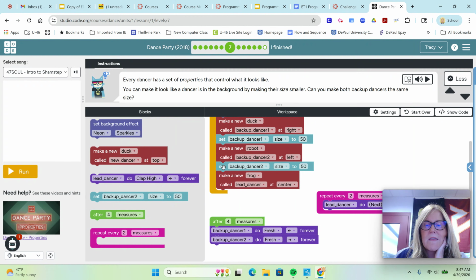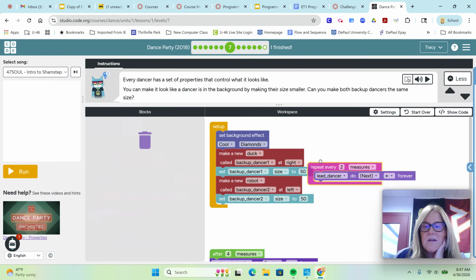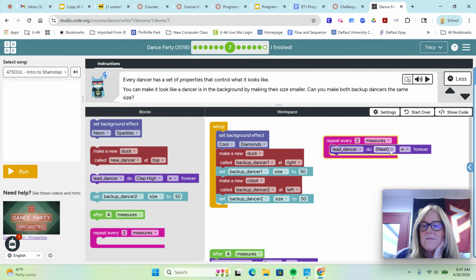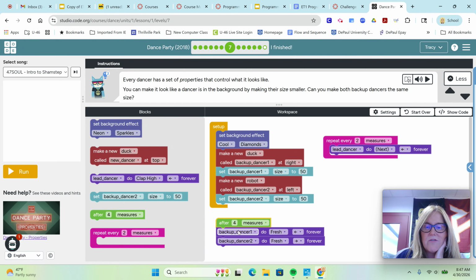So I think it gives you this. I'm trying to remember. So it says make a new, here. So duck is a background dancer and it's set size to 50. And then we have a new robot background dancer. We can set backup dancer 2 size to 50 as well. Our lead dancer is going to do next move every 2 measures forever. And our background dancers after 4 measures, I just have them doing fresh. I don't know if this was already there or not, but this is the code that I used. So I'm going to hit run.